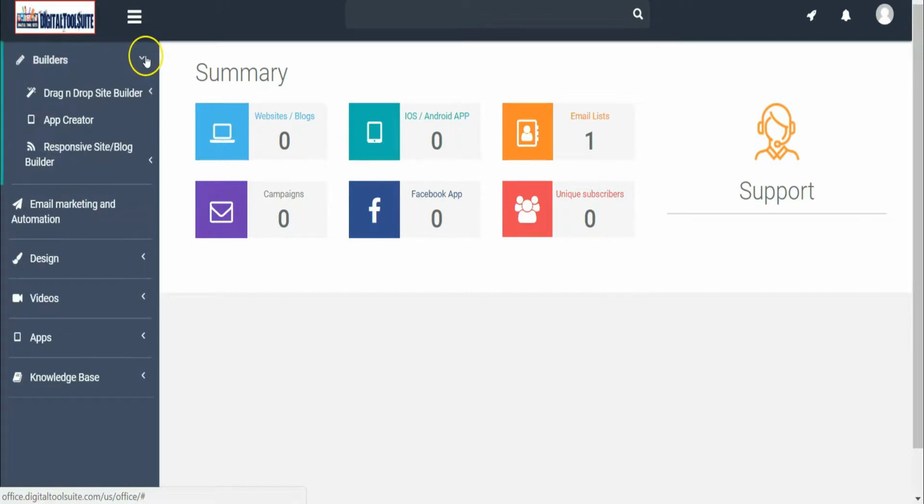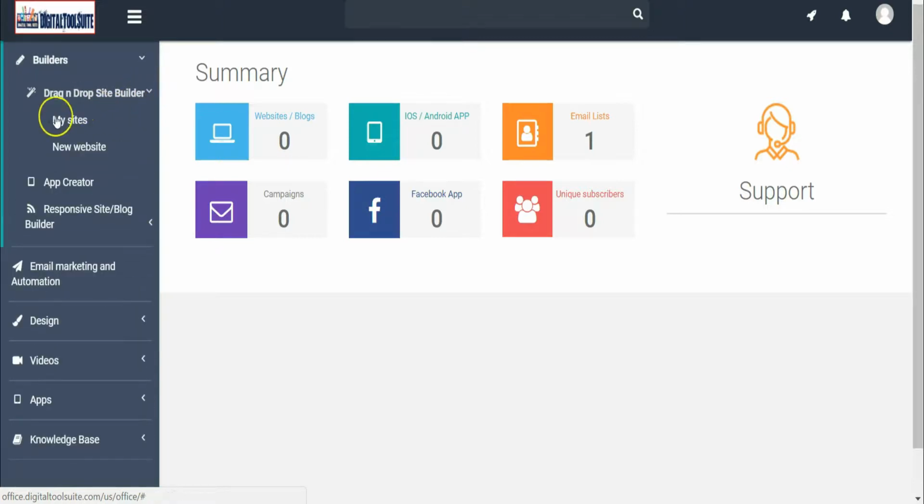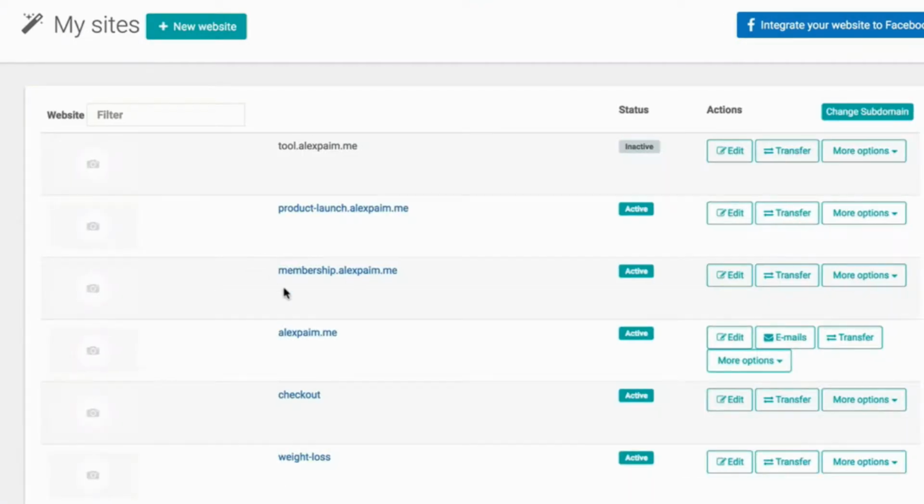So the first thing we have to the left is builders, right? So I click builders and you can access the drag and drop site builder. If I click that, it's going to give me two options. One is my sites. Here's a list of all the sites that I have created with the platform.